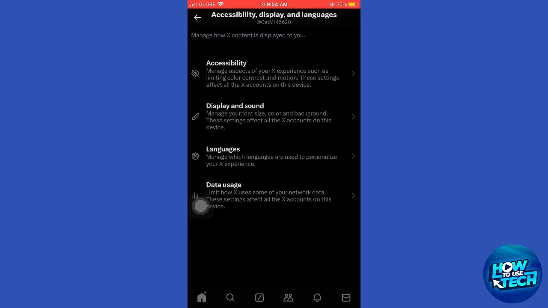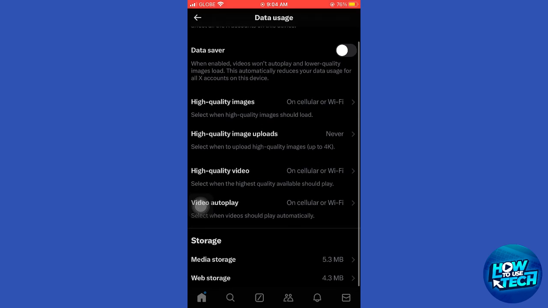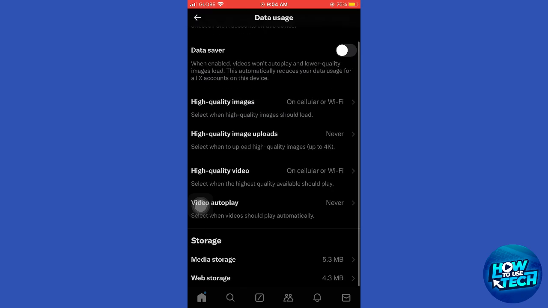Then tap on Data Usage. Under the Video section, you will see the option for Video Autoplay. Tap on it. Choose Never to stop videos from autoplaying. That is everything you need to know about how to turn off video autoplay on X or Twitter.